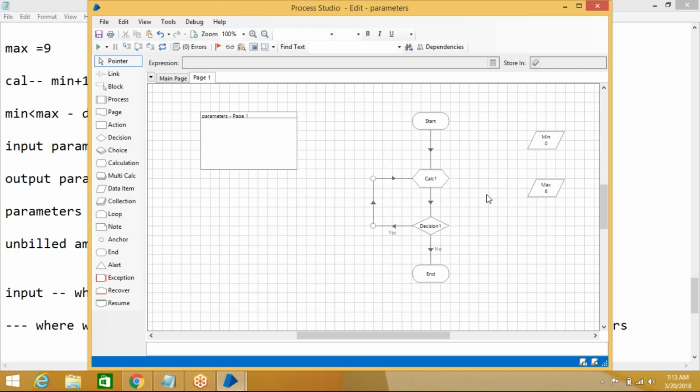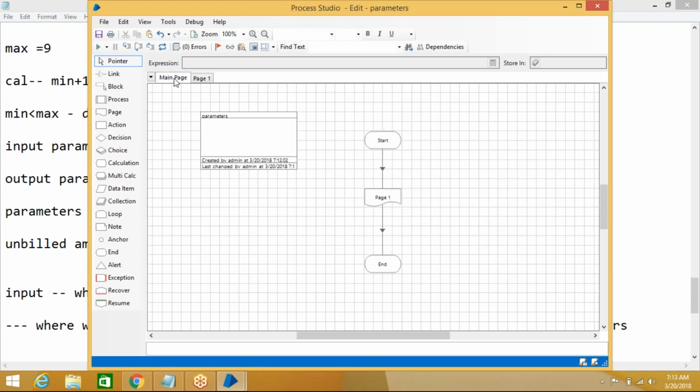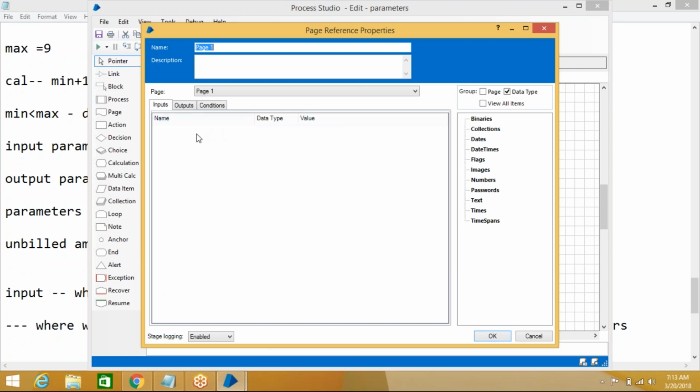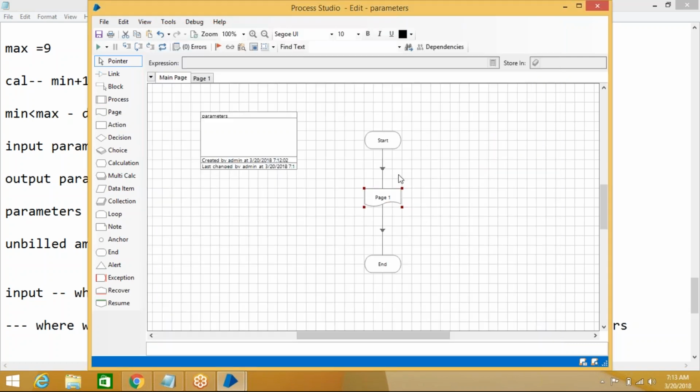Now if you observe here, in this page we are using these values. Here we need to create a parameter. In this main page, you are calling the page 1 process. Here we need to assign the values. Observe page 1. Do you have any input? Do you have any output for this? For page 1, nothing. We don't have anything because we didn't create any parameter.